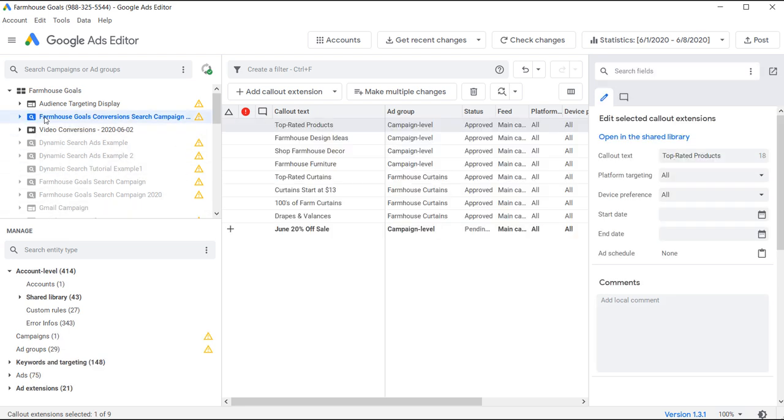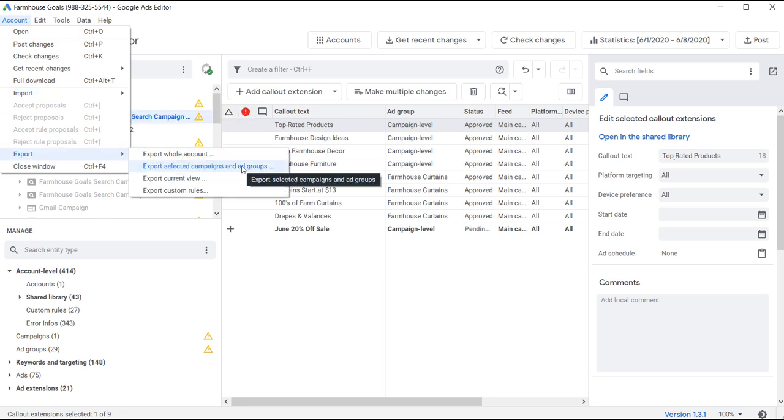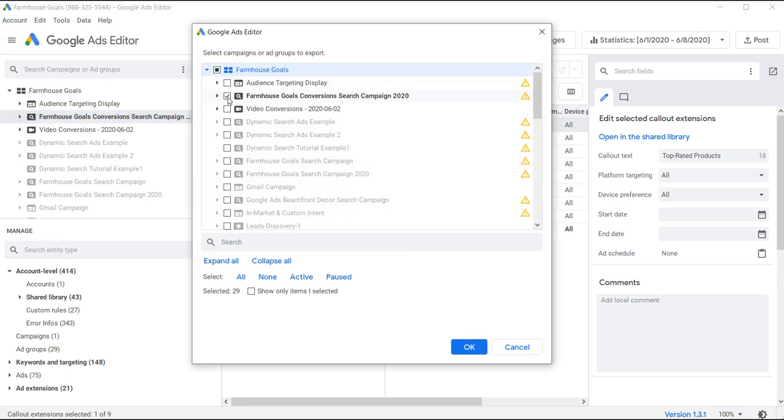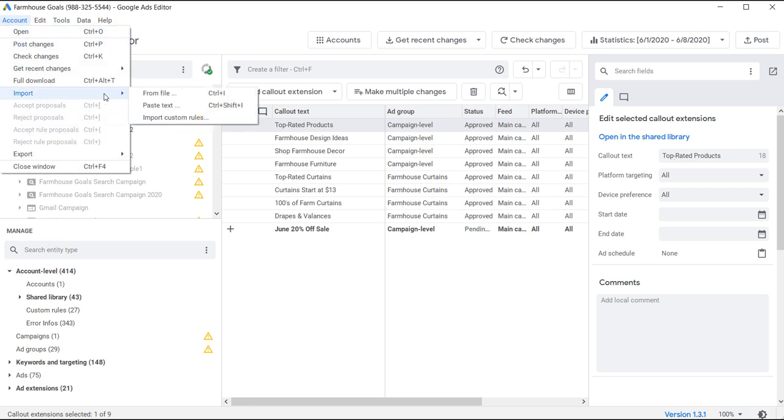Now, the other thing you can do is I can take this campaign, and if you come to account, what you can do is you can import from a file, you can import campaigns, or I can export. So I can export the whole account, export selected campaigns and ad groups. So we can just come in here. I already have my search campaign selected. So whatever you want to select, click on OK. It'll export that. And then you'll have a file that you can easily import directly into Google Ads Editor. So you come here to import and then import that from your file.